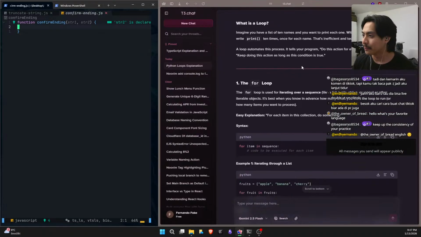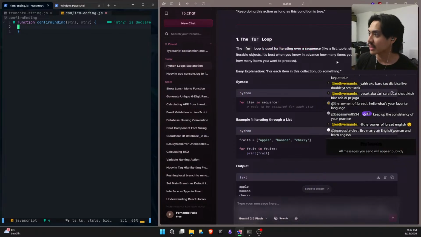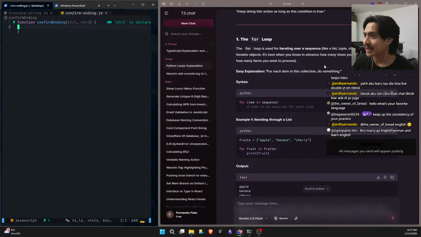Nah, kalau for loop itu ya ini, for loop is used for iterating over a sequence like a list, tuple, string, or range. Aku lupa deh kalau di Python yang kayak array itu list atau tuple ya. Ya itulah pokoknya. I'm sorry, I haven't prepared any material.